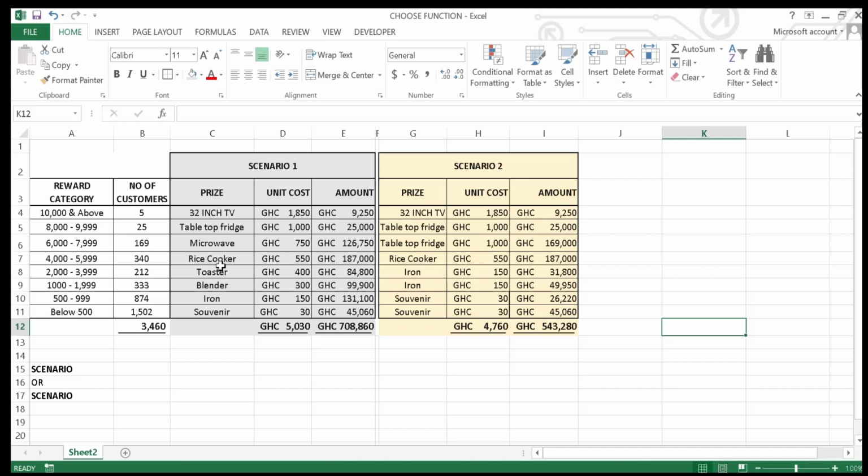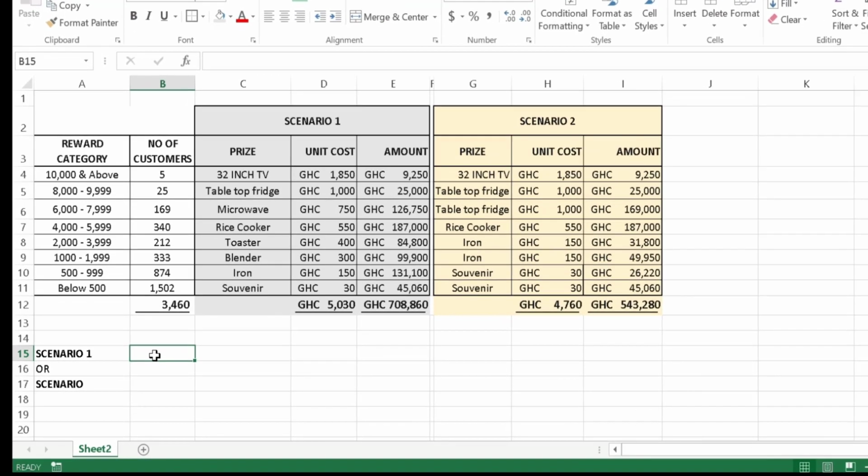Then the price we would like to give as a reward to each of our customers, the unit cost, and then the amount involved. Now with this, we decided to create two different scenarios and say we would like to propose these scenarios to our boss, but then we're not sure which one we will finalize on. So in order not to go back and forth, we're going to be using the choose function to switch in between these two scenarios.